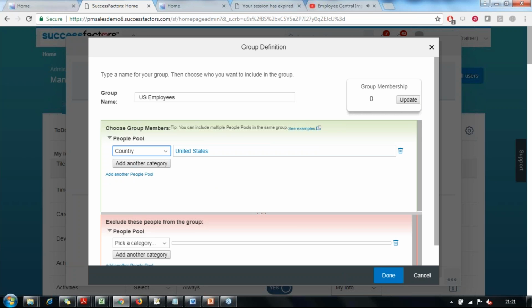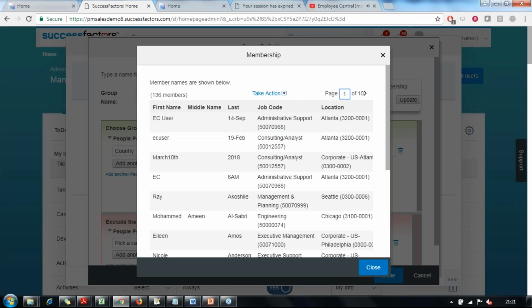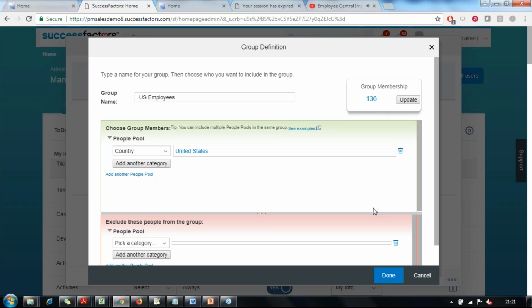Now in this current company, all the employees hired against US as the country will be a part of this group. Just click on the update button here under group membership. The system says there are 136 US employees in this company. If you click on this 136, it will also show you the list of those 136 users, their first name, middle name, last name, their location, all these details. Now for all these US employees, if you want to assign this group, click on done.